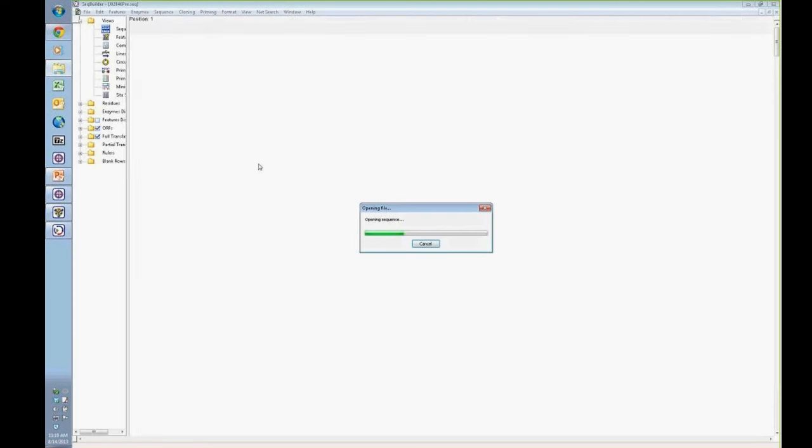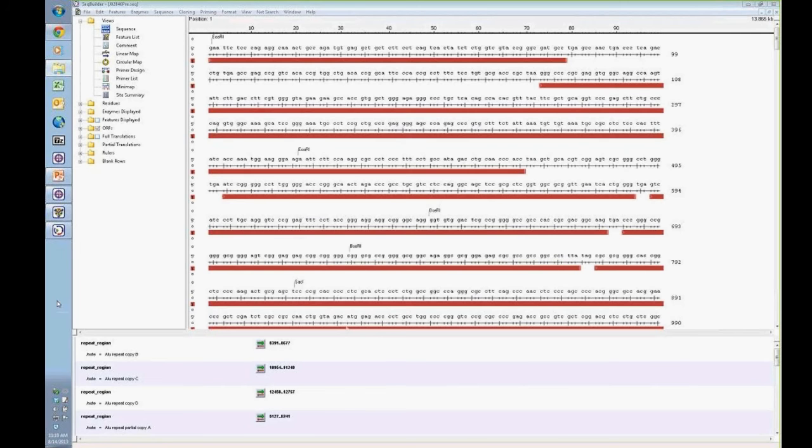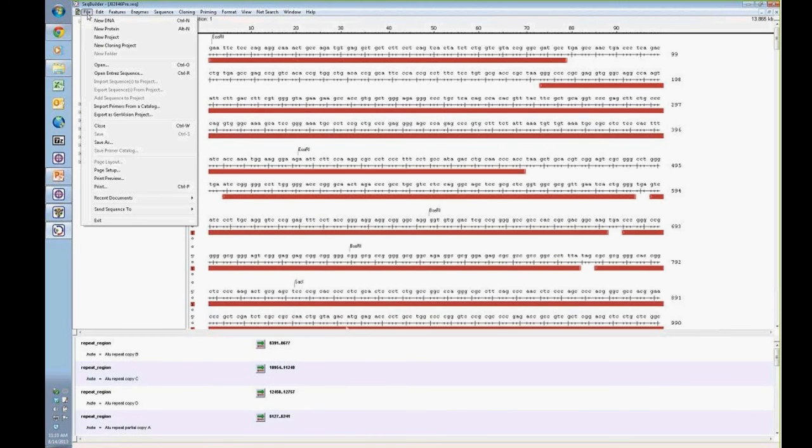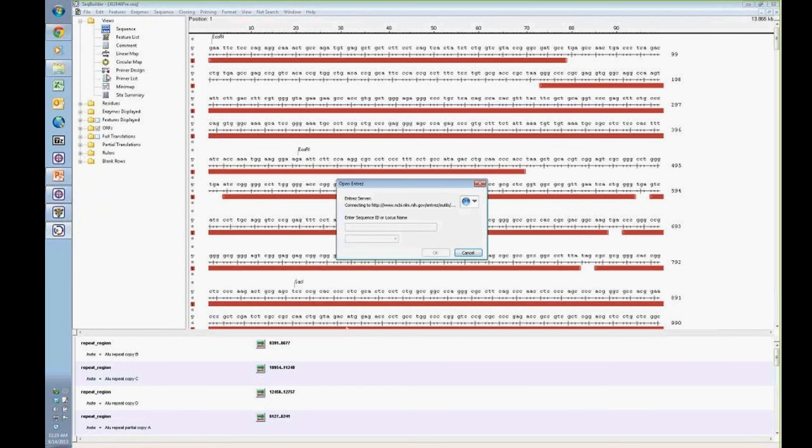I have a left-hand monitor here. I'm simply dragging and dropping a .sequence file to the project. Or another option is I can also automatically input data from Entrez. So from the File pull-down, I can select Open Entrez Sequence.